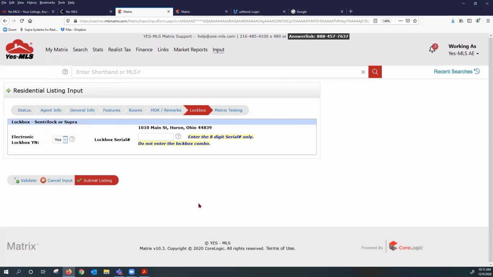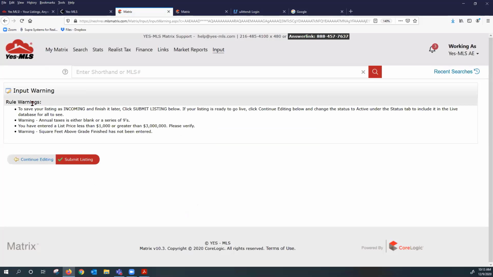All right, so we filled in some data. We want to save this and get back to it later because we have to go on a showing. I submit listing, and it's going to give me this warning. Nobody ever reads this. Basically what it says is, if you want to save this as incoming, hit submit again. That's important. That's that second submit I told you about. Or if you want to make this go live, come back and continue editing, change it to active, and fill in all the required fields.